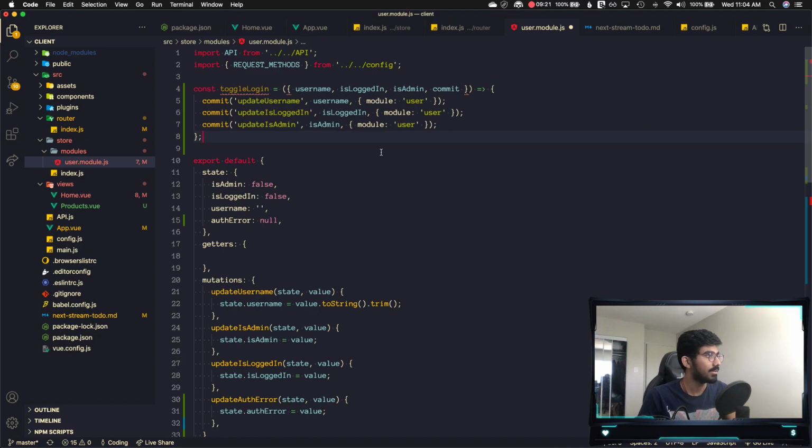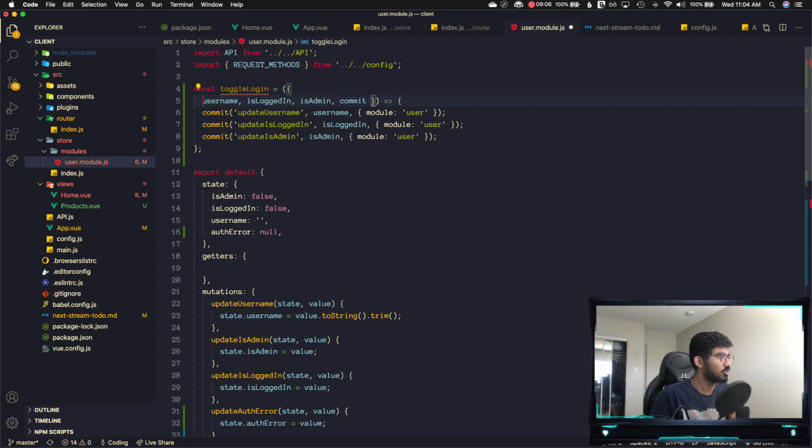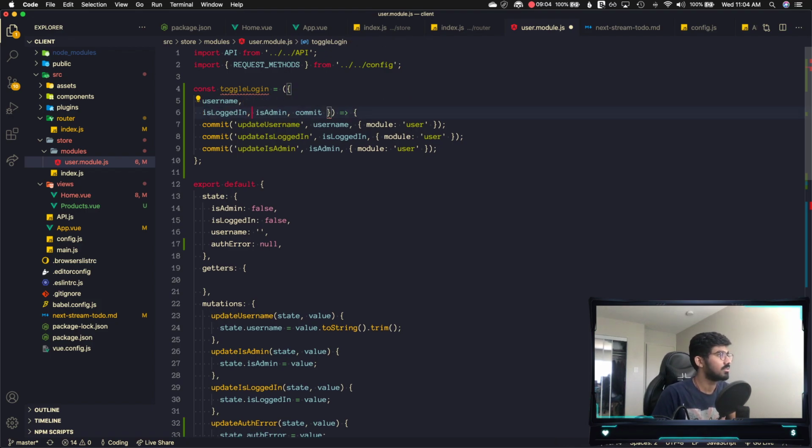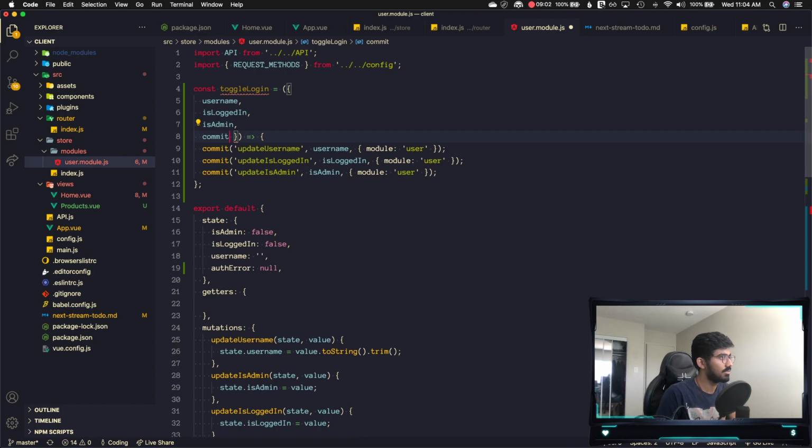Why is it saying that it expected a line break? That's weird. Is it because there are too many arguments? Stupid ESLint thing.